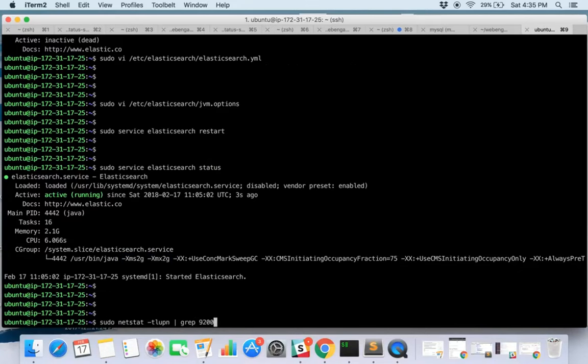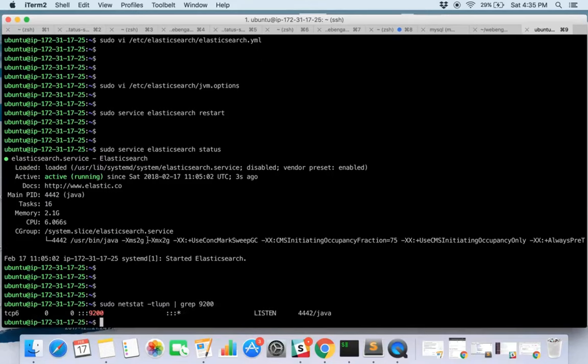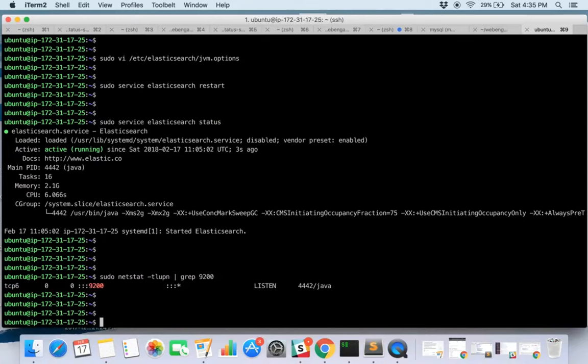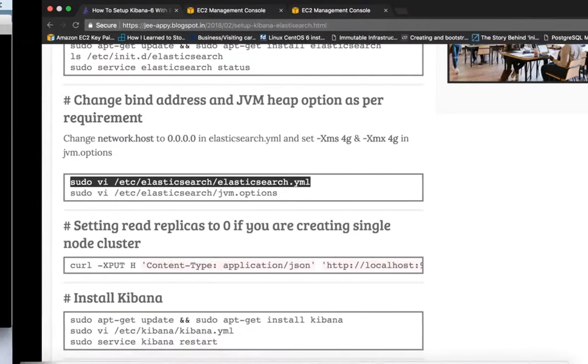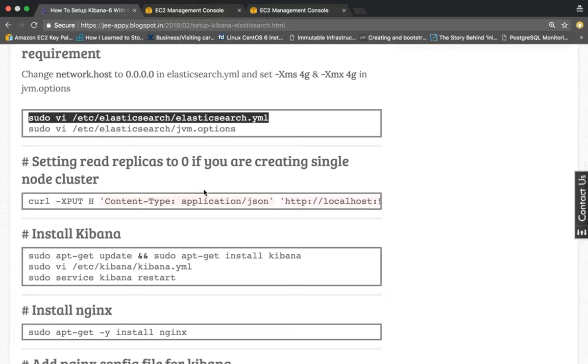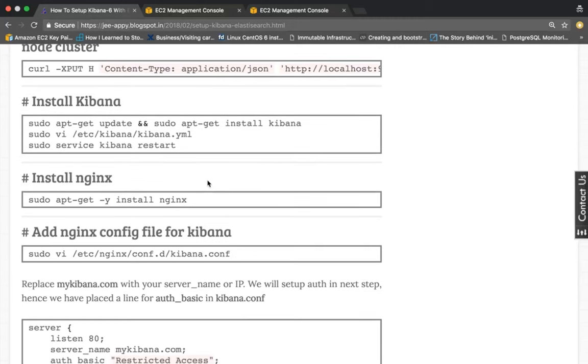And let's see on which IP address the process has been bound. So I'll run a netstat and as you can see it is listening on everywhere. Okay, so we are done with ElasticSearch setup. In case you are running a single node cluster, then you should set the number of replicas to 0. Because otherwise if you set the number of replicas to more than 0, then there will be unassigned shards and your cluster will end up in yellow state.